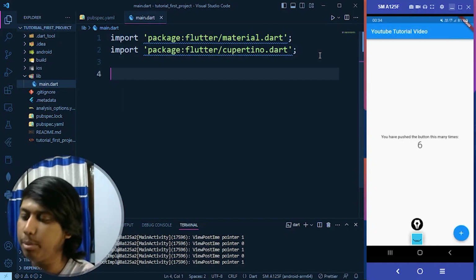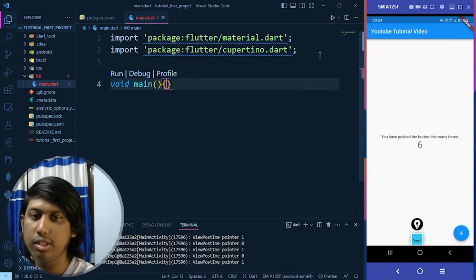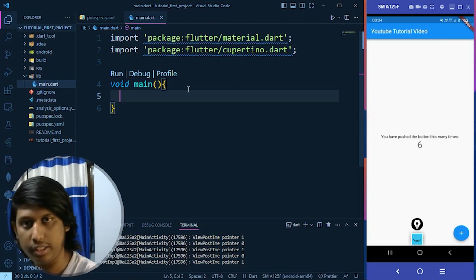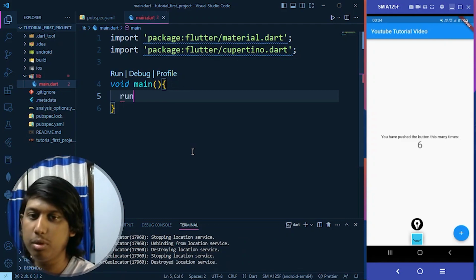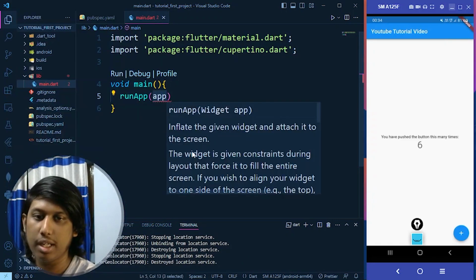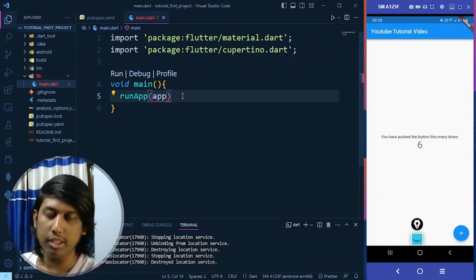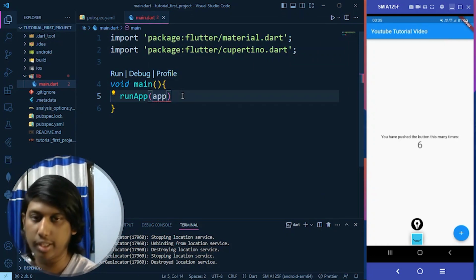After that you have to write void main. This is the entry root of the project. If you come from a C language background, you will understand that for any file in C language, void main is the entry. Similar is here, and then you have to call the function runApp, and here you have to provide a widget. We will know about the widget very soon, so please stay tuned.